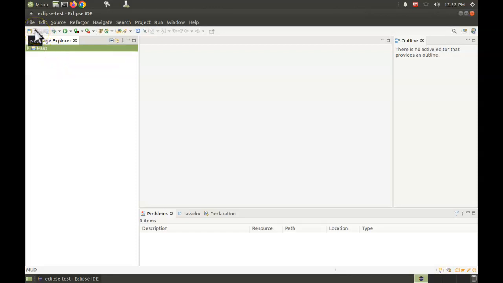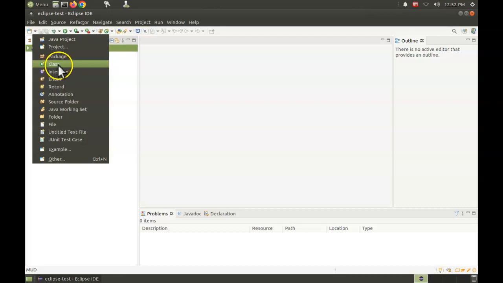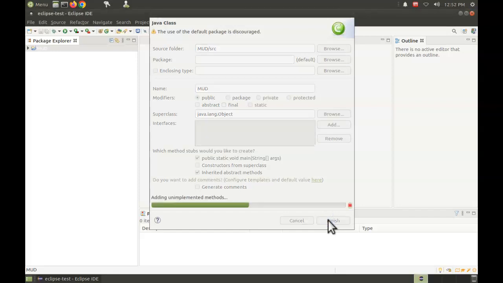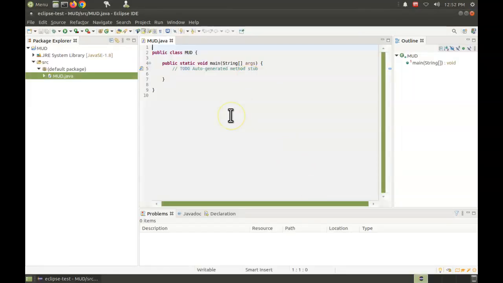Okay, so we have a Java project with no class files in it. Right, so to add class files, click New Class. Okay, give the class a name, say mud. This will be the main class, so we'll put the main method in it. You should only do this once per project. If you have multiple main methods, when you run your program, one of them will be selected at random, and you really want to avoid that. And then finish. And there you have it.